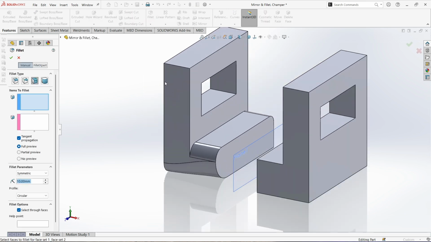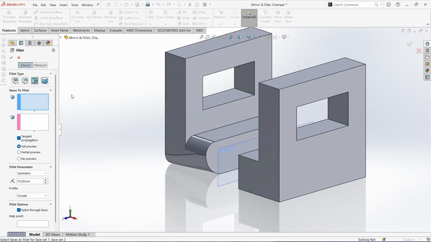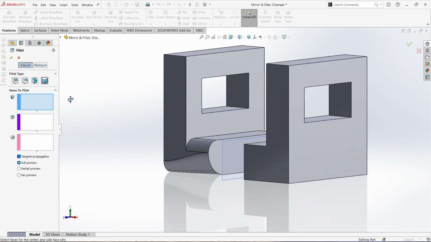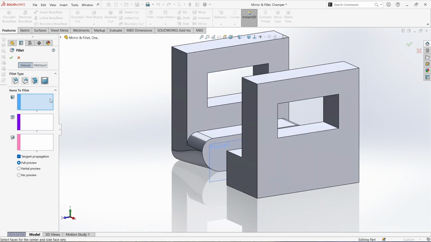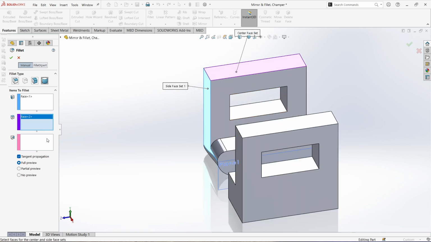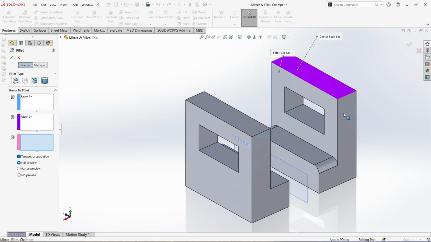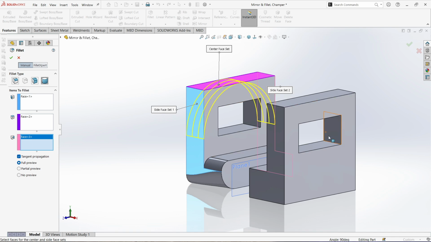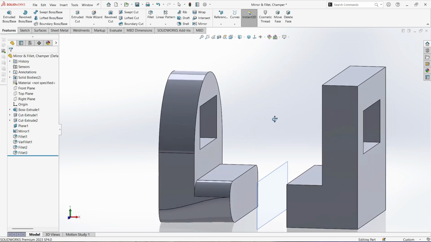Active fillet again. Now we will try to use this round fillet parameter. See, you can do like this. In this parameter, you click this face, and in this parameter, click this face, and in this parameter, click this face. See, all around, and click OK.